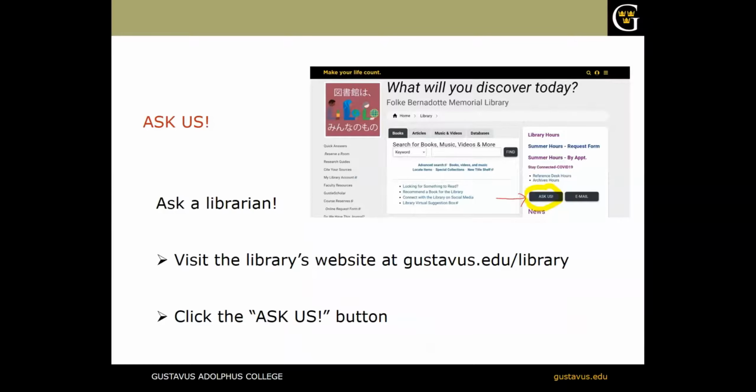If you ever have any questions about searching for items in the online catalog or locating items on the shelf in the library, remember that you can always ask the employees at the library's information desk or visit the library's homepage and click on the Ask Us button on the right-hand side of the screen.